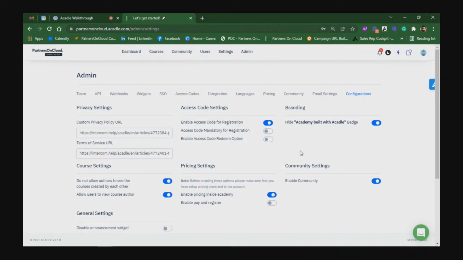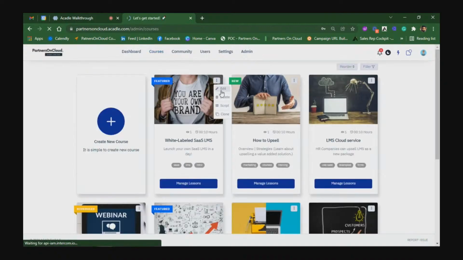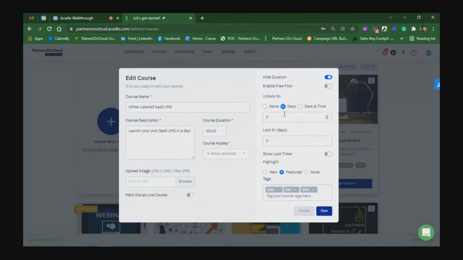The next question is, can you explain how the lock-in days option work? Absolutely. So the lock-in days is a very important feature. Let's say that if I want to kind of disappear a particular course after a certain number of days, let's say after 10 days, I don't want him to see the course. So from the time of registration, in the 10th day, the course will get automatically disappeared.